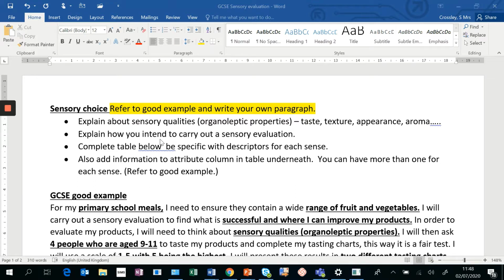So, back in year 9, you made spaghetti bolognese and you changed the meat or the meat substitute. So, we used corn, we used minced beef, we used soya. You then scored this on a scale of 1 to 5, with 5 being the most successful and 1 being the least successful.